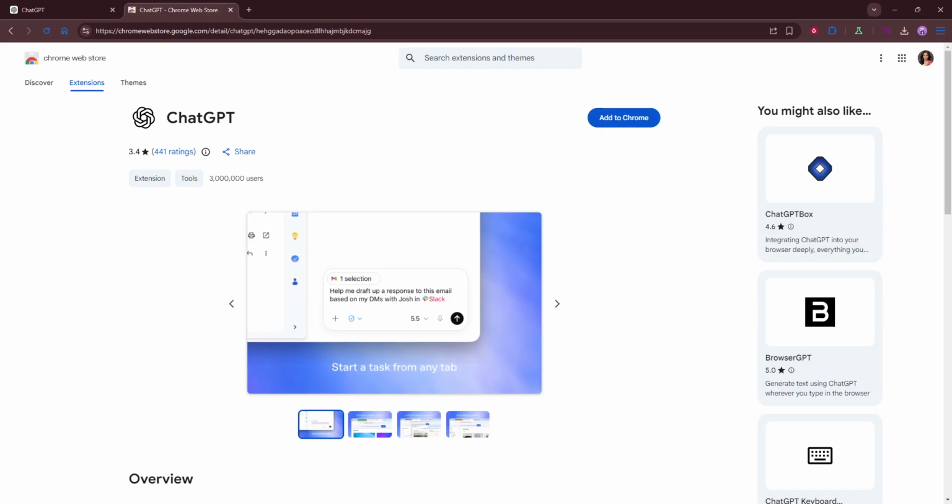After the installation is complete, open Chrome's Extensions menu. You'll usually find it near the top right area of the browser. In that menu, locate the extension you just installed and pin it to the toolbar. Pinning it makes it much easier to access quickly whenever you need it.